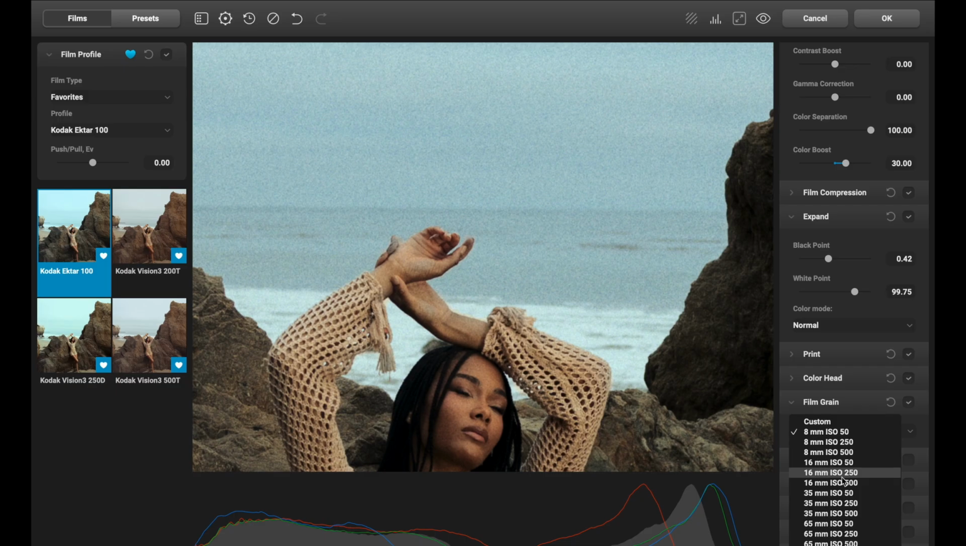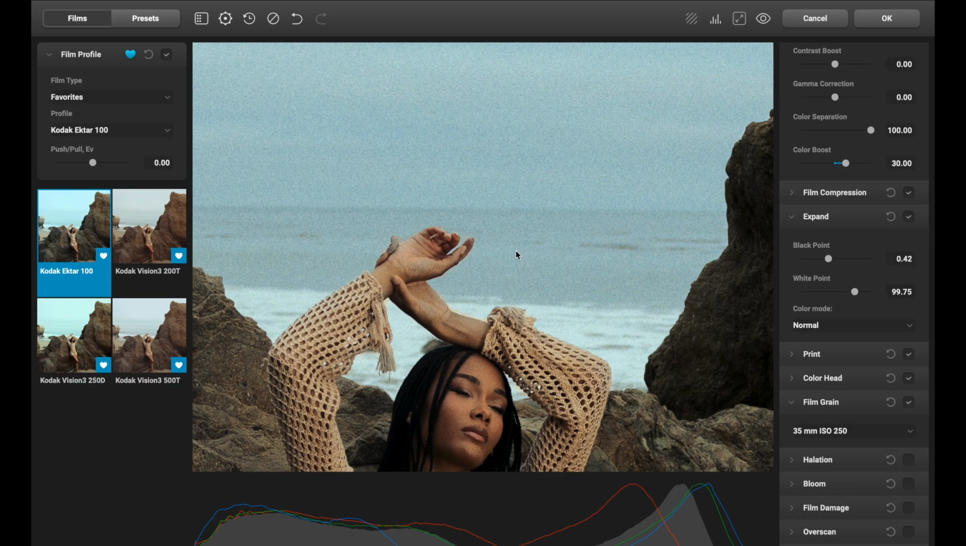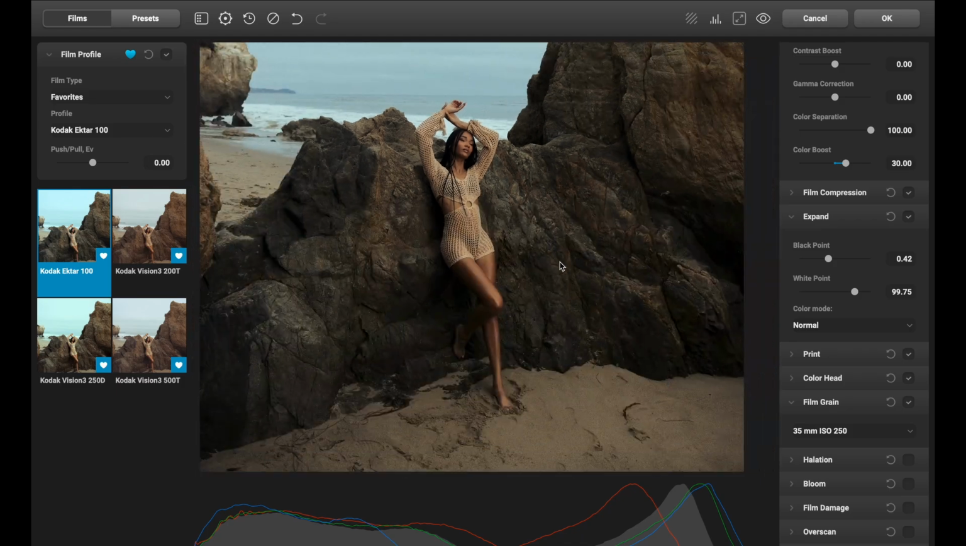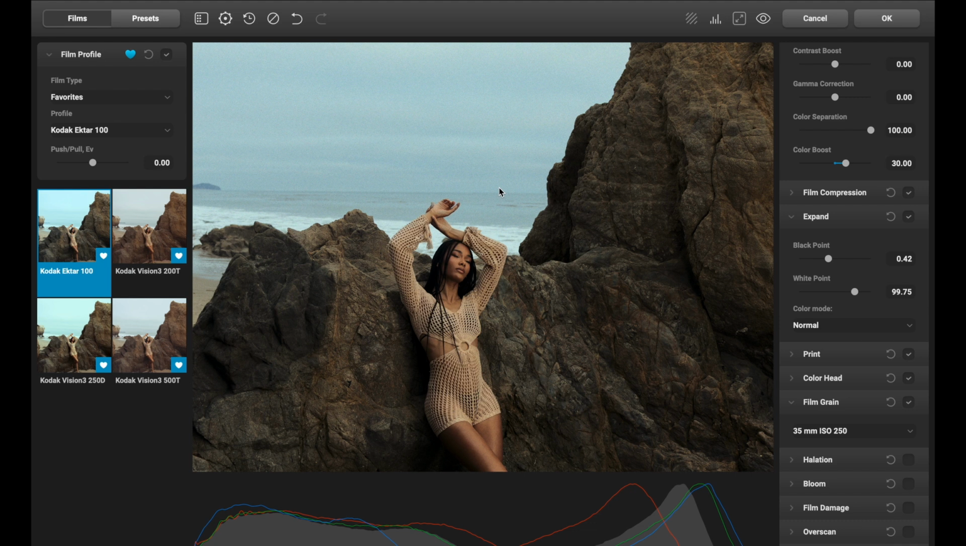But generally I'm gonna leave it at the 35mm 250. It's a little bit more fine, and I think it just adds a good little texture to the image for me, so I'm happy with that.